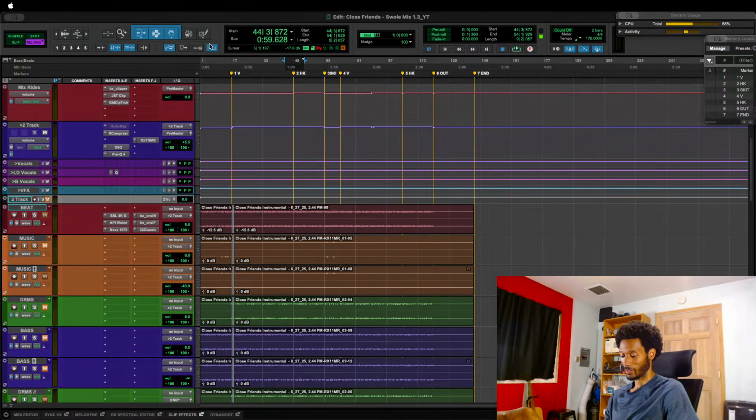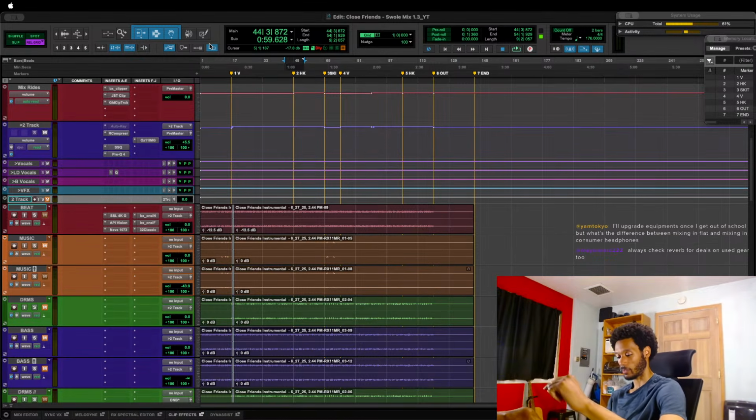Sorry. I'll upgrade equipment once I get out of school, but what's the difference between mixing in flat headphones and mixing in consumer headphones? So what's the difference for mixing in flat headphones versus mixing in consumer headphones? Is that what the question is?